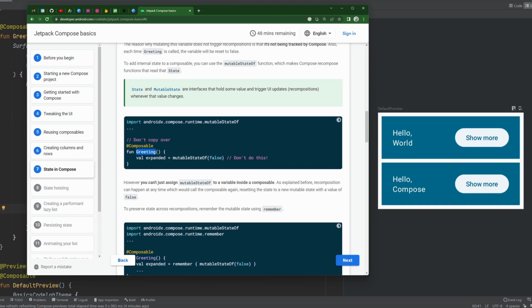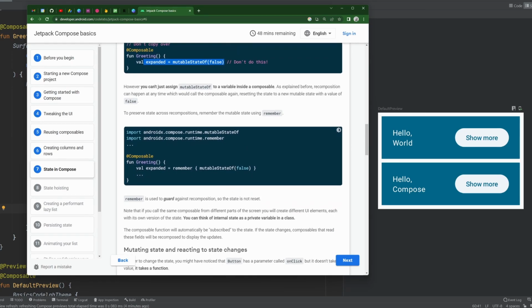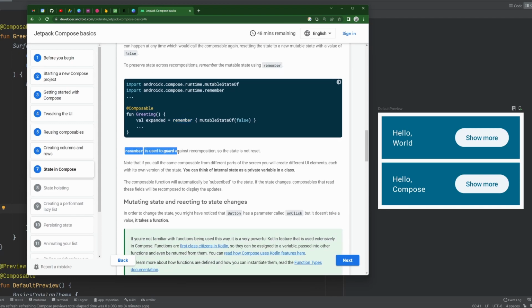Every time this function runs, we are setting a variable to false, and we don't necessarily want to do that. Instead, we can use this remember block here, and it's telling us that it's used to guard against recomposition so the state is not reset. From my understanding, these composable functions can run over and over again, and the variable defined here is not affected, and not reset to whatever we declare within this mutable state.